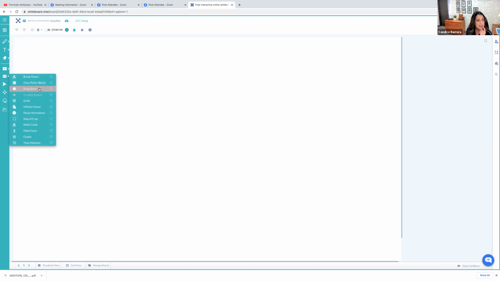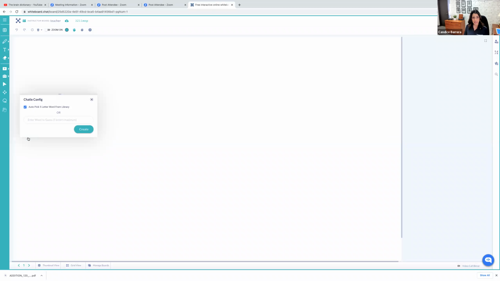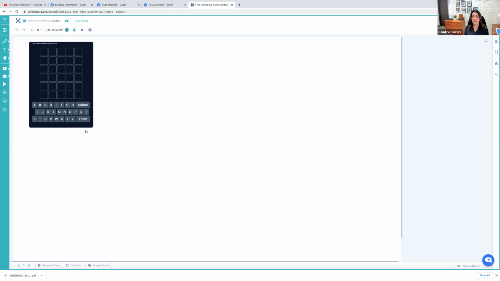Another fun one besides the grids is Chattle. So I'm going to click Chattle. If any of you have played Wordle before, this is a form of Wordle, but it's called Chattle. So it brings up a box like this. And what you would do is say, I want to auto pick a 5-letter word. If you wanted to make up your own word, or maybe use a vocabulary word you're studying, you could type your own word here. But for this purpose today, I'm just going to leave it on auto pick, and I'm going to tell it to create. And there's our Chattle.